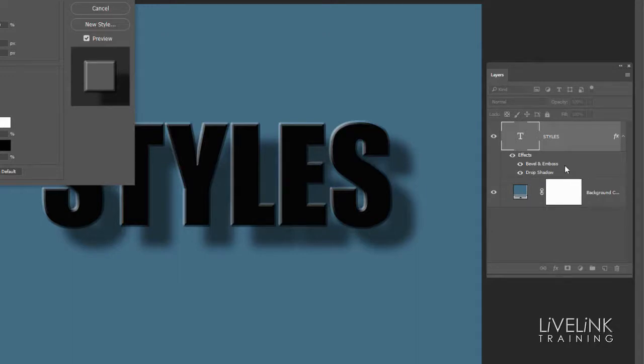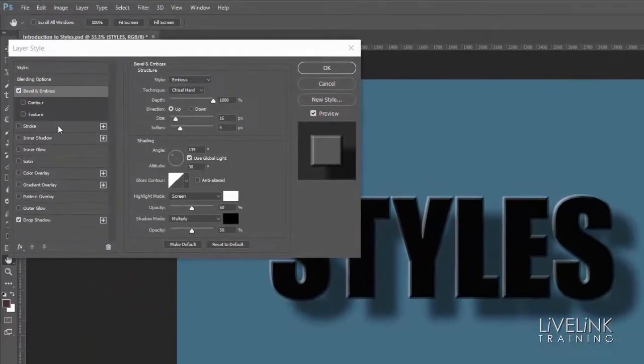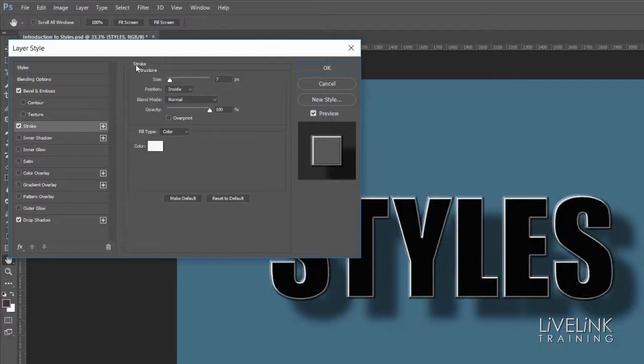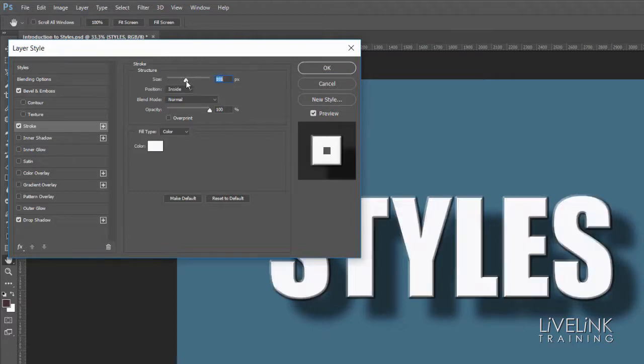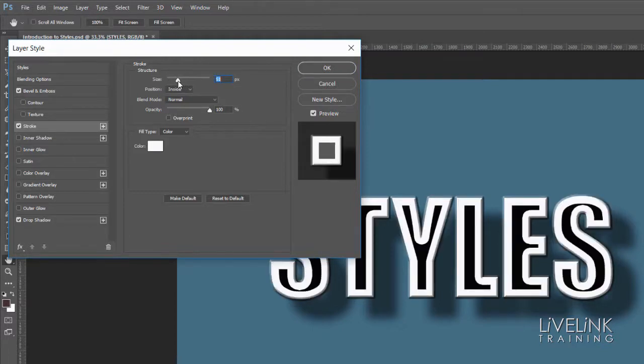Okay, let's go for broke and add a third. Let's add a stroke, and a stroke is a line that goes round the edge of something. So again, I'm going to double click just to the right of the name, and that's going to take me to the stroke dialog. And again, we've got a fairly simple one here. We've got fill type, we've got a structure, we've got a size, and you'll see that it's defaulted to 7 pixels, and that's this white line that's going round the edge here. I can change it to make it bigger, or I can make it smaller.